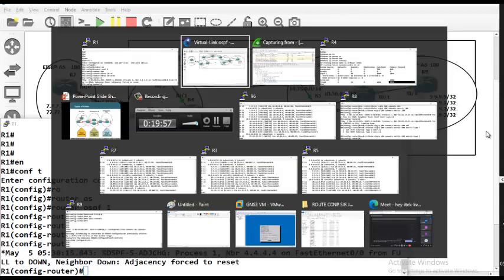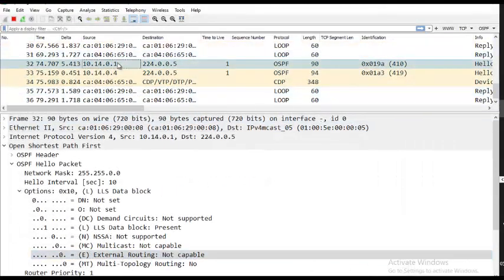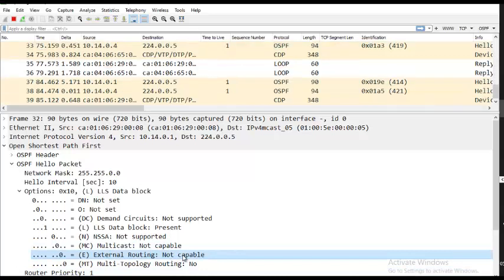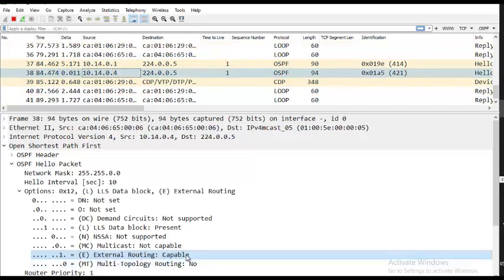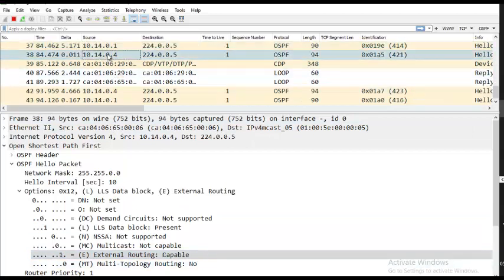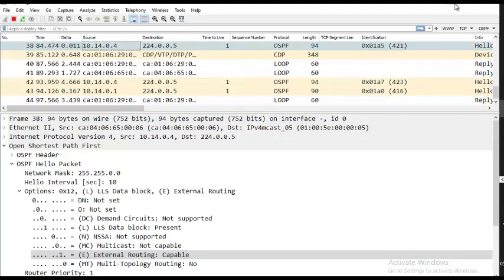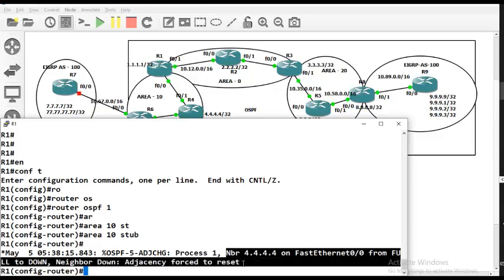The reason is you will see in the Wireshark. The packet that is coming from router 1 is saying not capable because we configured stub. But the hello coming from router 4 still says capable, not matching. See again, router 1 says not capable, but router 4 says capable. The stub type should match. It's not matching, so router 1 and router 4 lost the neighborship. You see the neighborship forcefully down.